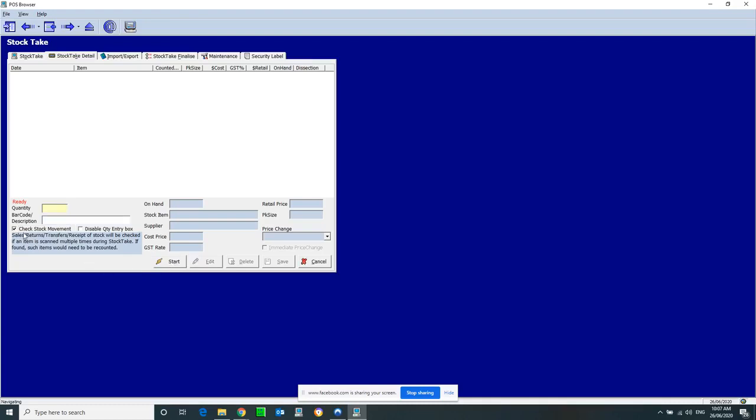Now to scan the items in, there's two methods here. You can see I've got my cursor flashing in the quantity box at the moment. So I can put in here, I've got 10 of, and then press tab, and then I can scan the item. There we go. So that works quite well.